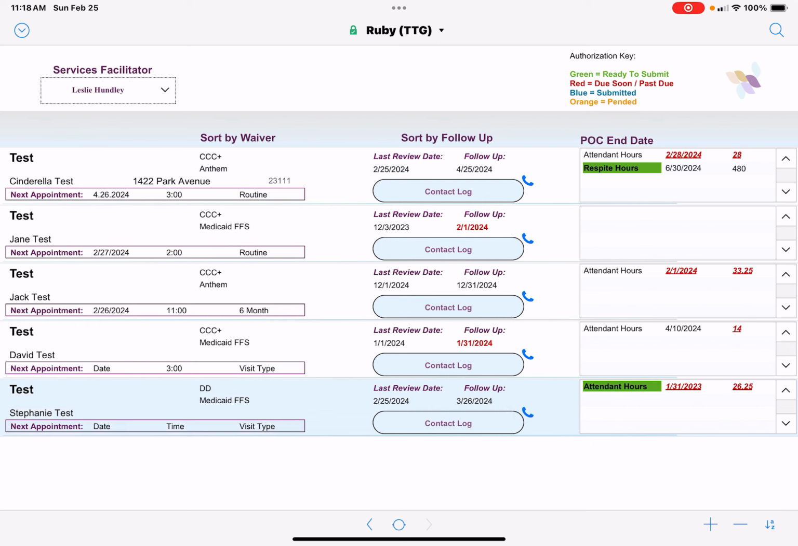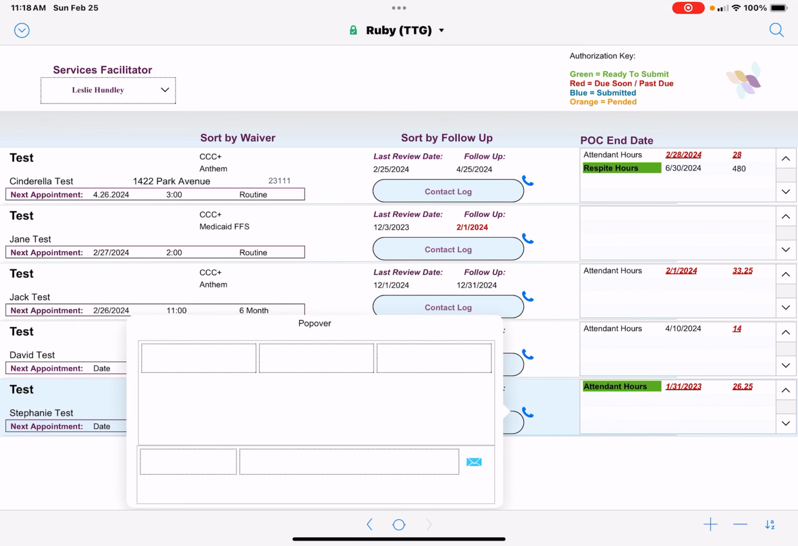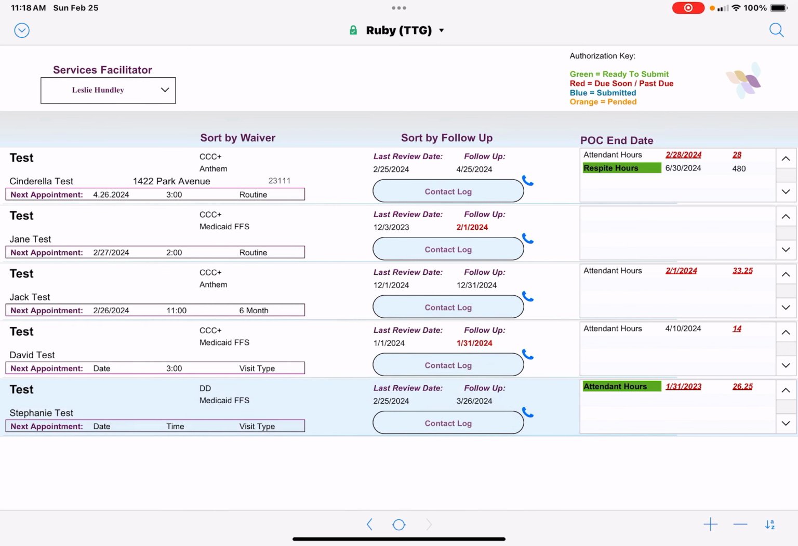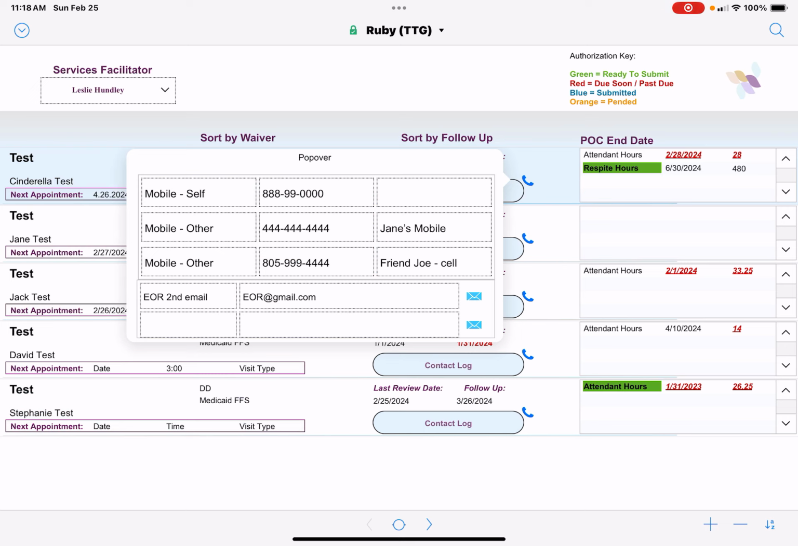So let's go up to Cinderella, because I know we have information there. We'll touch the phone icon. It gives us all of her telephone information and all of the email information. It'll at least give us the first 3 telephone numbers. If she has more than 3 listed in the system, there's another way that you can go find it. But it'll give you the top 3 phone numbers and the top 2 emails. You can make the call.